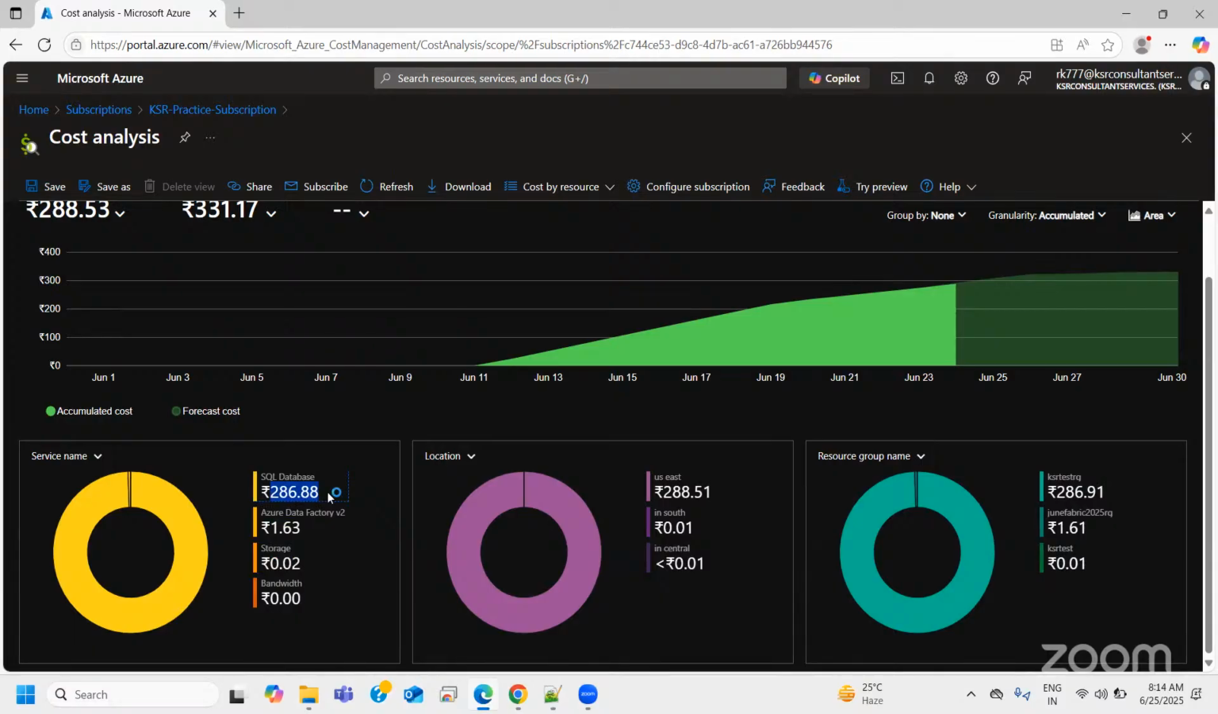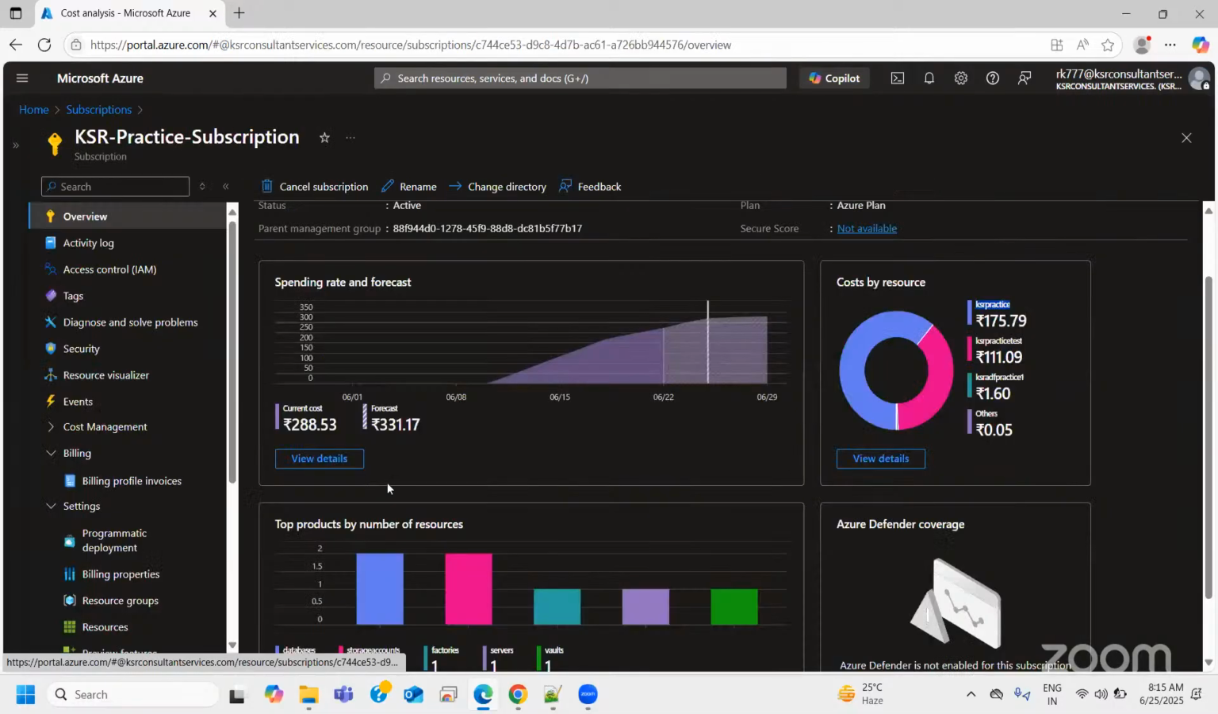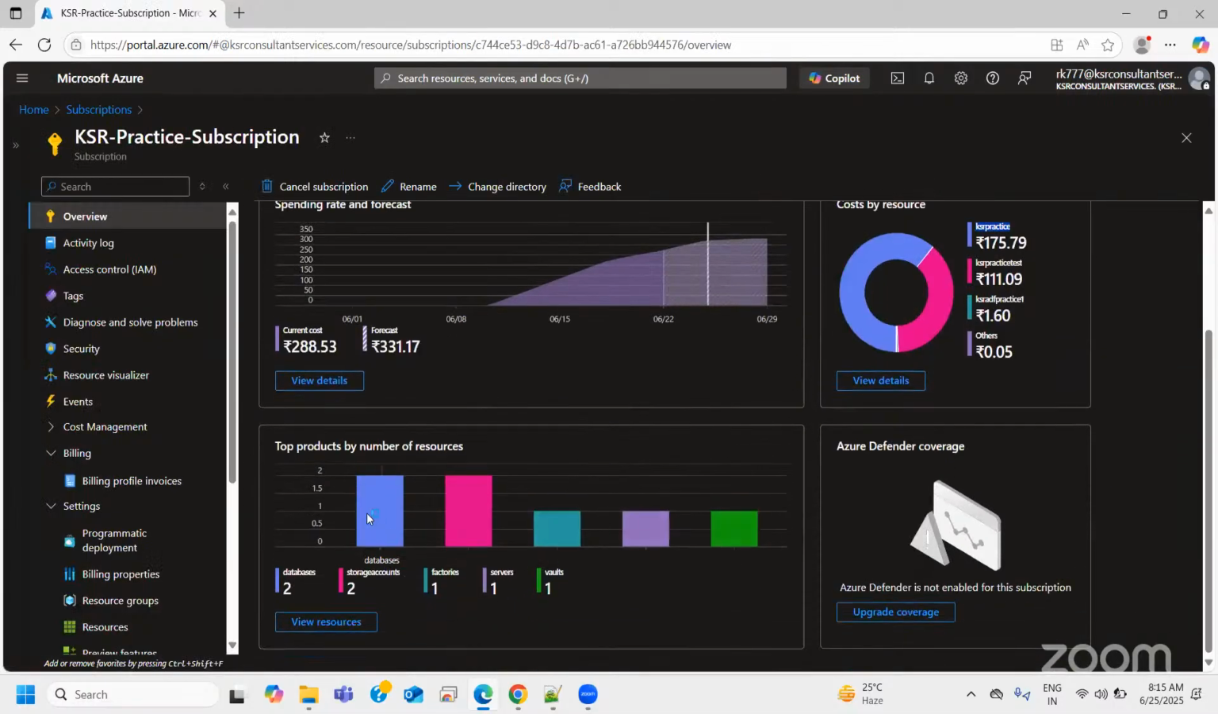I've created two different SQLs. That's the reason it is 280. Rather, it's 140, 130 only, but I've created two different SQLs. So you can get some additional insights here. Maybe if you want to go back, you can go back here. So there are some other options as well, right?